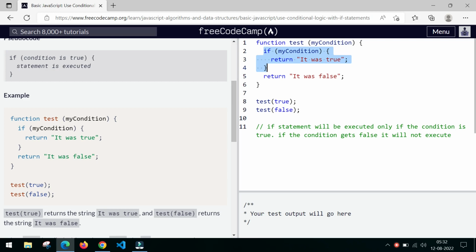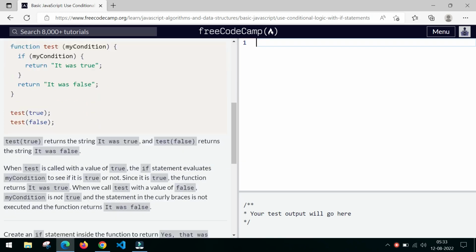So obviously, the first time we are giving myCondition as true, so the if condition will be working. The second time we are giving false, so it will not work. The result will be "it was true", and the second time, since false comes, it will not work, so the result will be "it was false". That is what an if condition is. So relate all these things and reset all code.